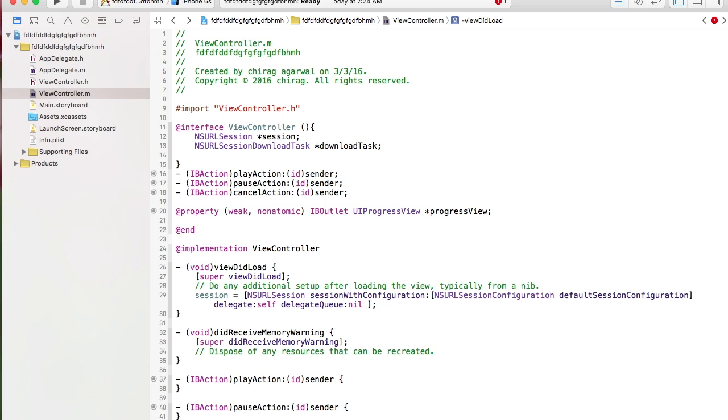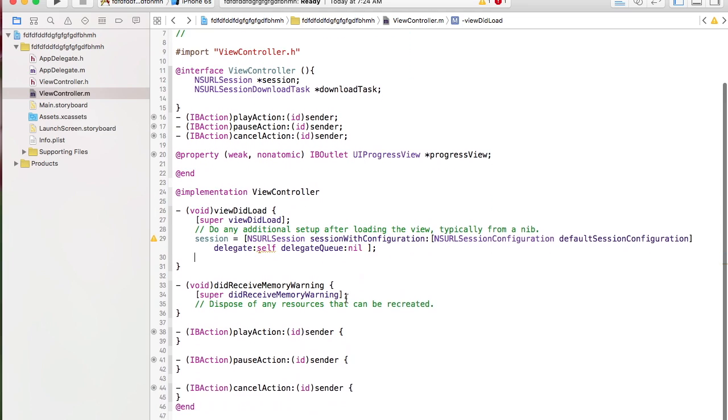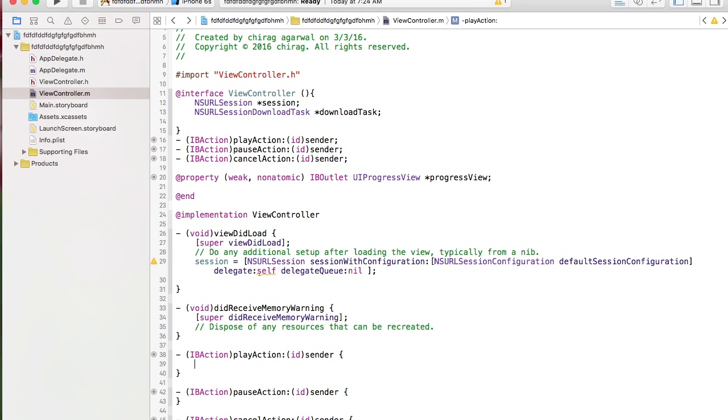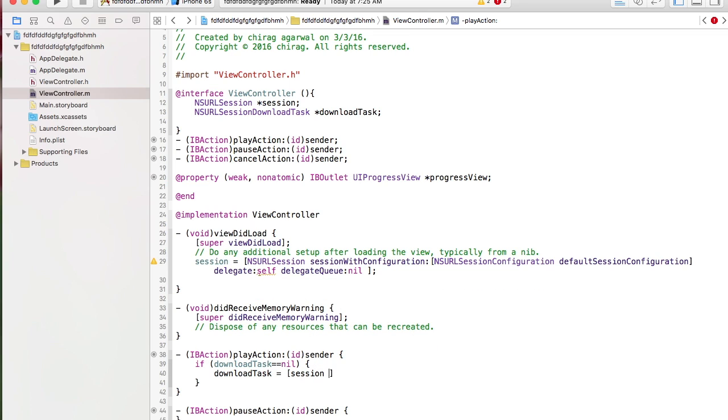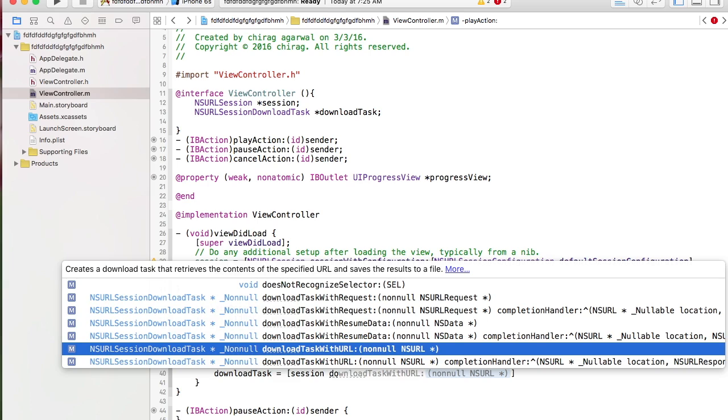Okay, so I've given my configurations, and now in our play action we have to check if the download task is equal to nil. Then you say again the same session, download task with URL.